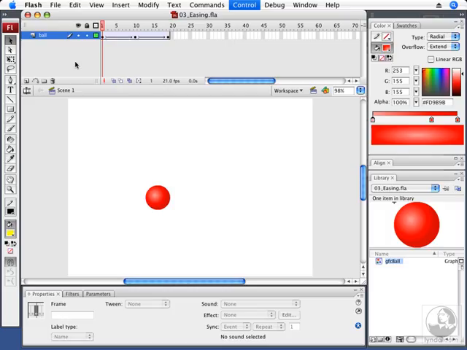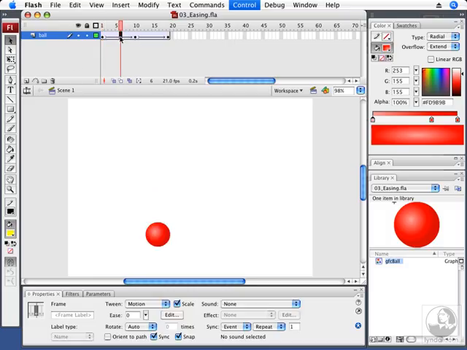What we want here is to make the ball speed up on its way down and slow down on its way up. So let's talk about how to apply easing. Click anywhere between frame 1 and frame 10 in the ball layer. Notice the Property Inspector updates to show properties you can modify for a tween.